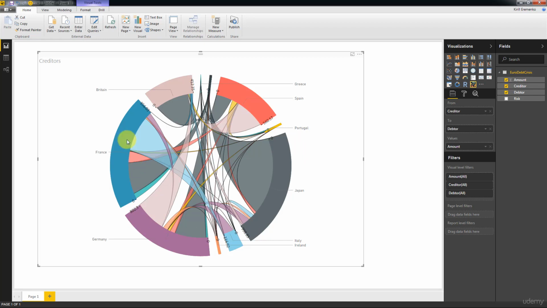I find these chord diagrams very interesting because they're actually all dealing with each other, right? It's not like they're lending to other countries only, they're lending money to each other. And so you can observe these dependencies and the flow of money within these countries. So there you go. That's the mechanics of the chord diagram.